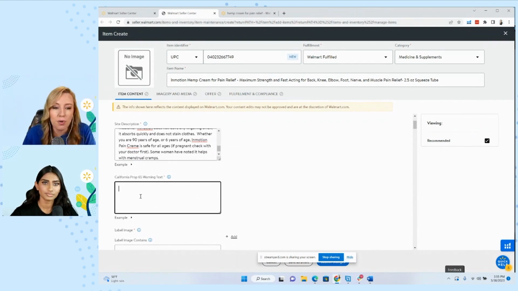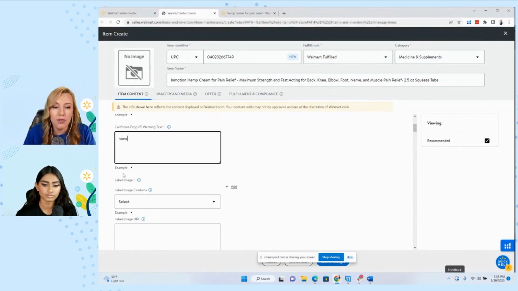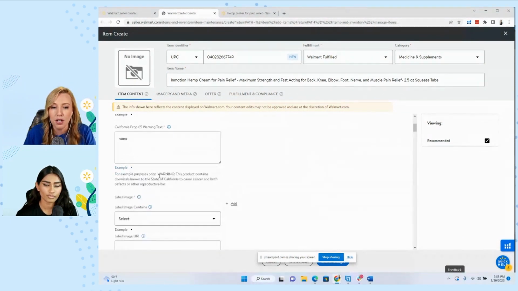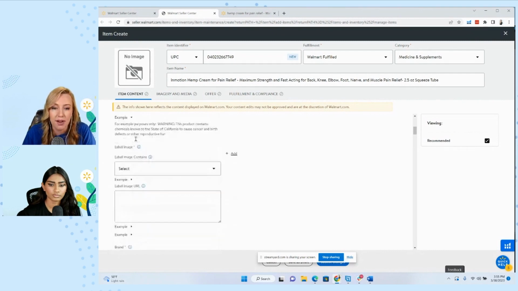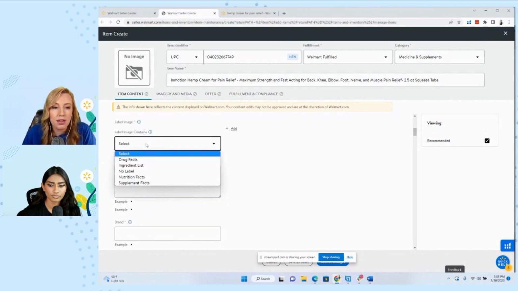The next one here is Prop 65 warning. A lot of products have this, a lot of things that you put on your skin and things like that. But for this, we actually don't have any Prop 65 warnings. So we're going to go ahead and put none in there. And if you have further questions about what you're supposed to put in there, they have examples here. So this is the Prop 65 warning: Warning, this product contains chemicals known to the state of California to cause cancer and birth defects or other reproductive harm. That could be what you would put there if you do have the Prop 65 warning required on your product. The label image contains.